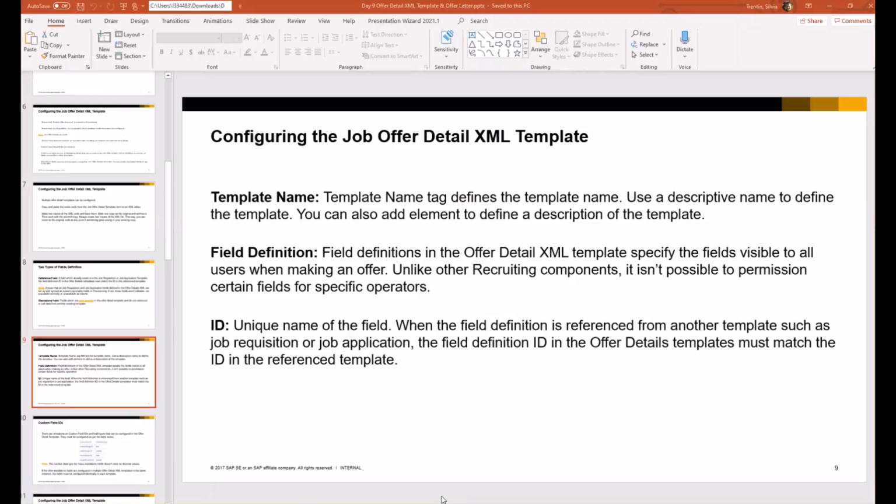Configuring the job offer detail XML template. Template name. The template name tag defines the template name. Use a descriptive name to define the template. You can also add elements to define a description of the template.